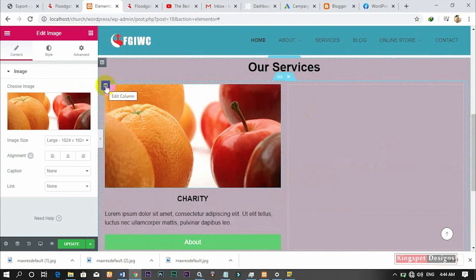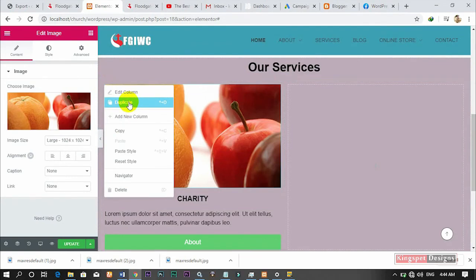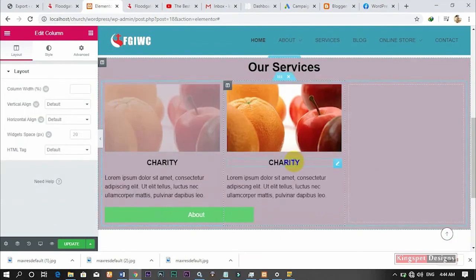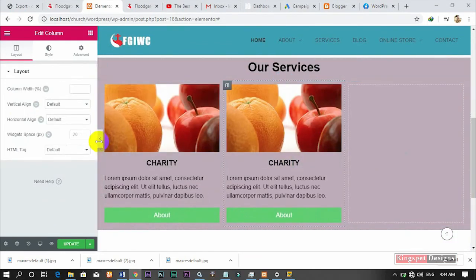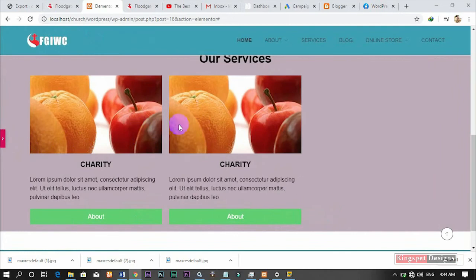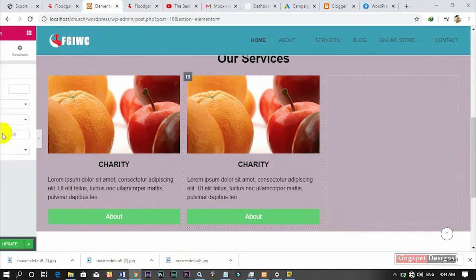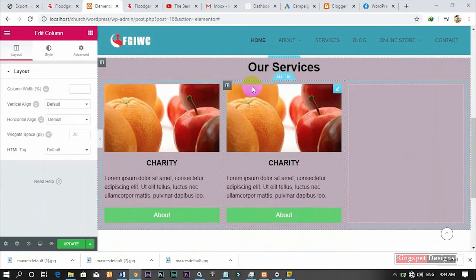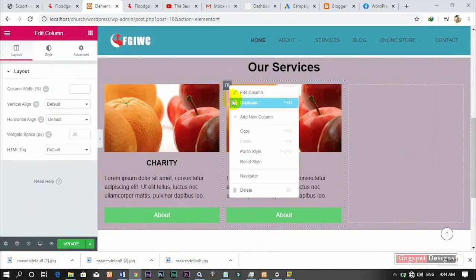Now let me show you something. After doing this, if I want to duplicate it to this side and have the same thing, what I can do is just click here and click on duplicate. You can see it duplicated to that particular side. But notice what happened when I view it. It's a bit too close. I want to make it look much better to the eye, so let me delete this.